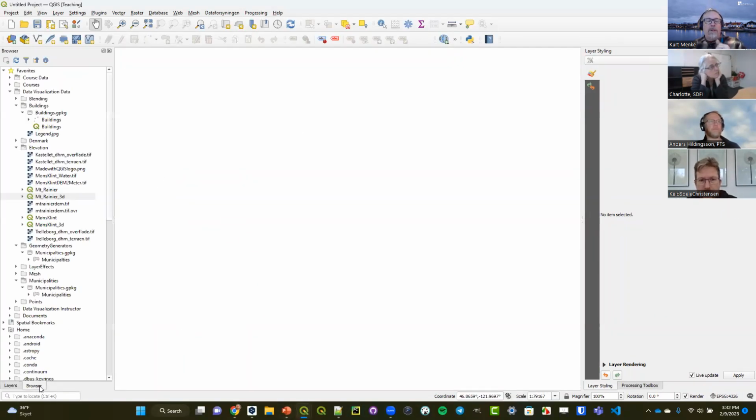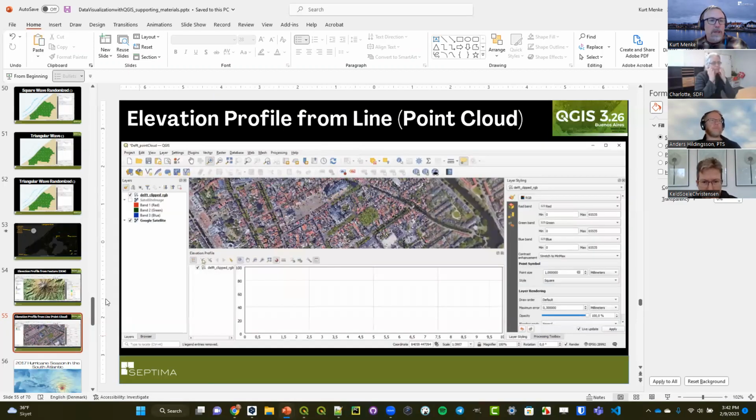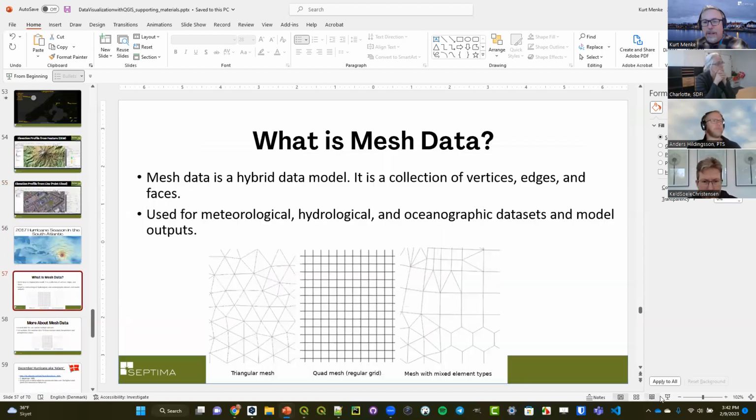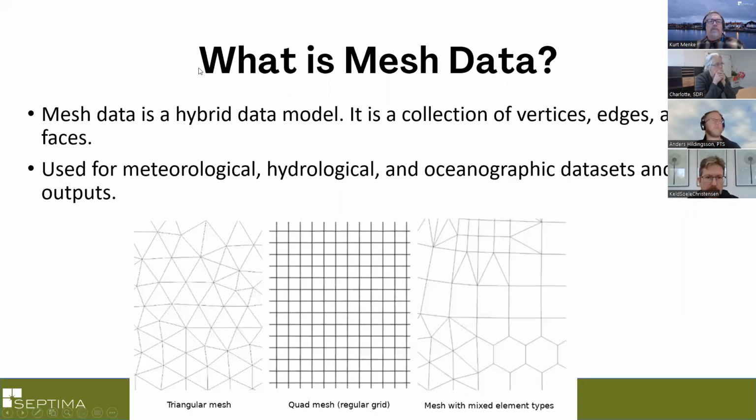So the last thing we're going to look at is mesh data. We have about 20 minutes, so let me quickly talk about this, because I imagine this is new to a lot of people. Mesh data is kind of a hybrid model. Especially in the way we can style it, it has features of vector and raster data, but it's basically a mesh.